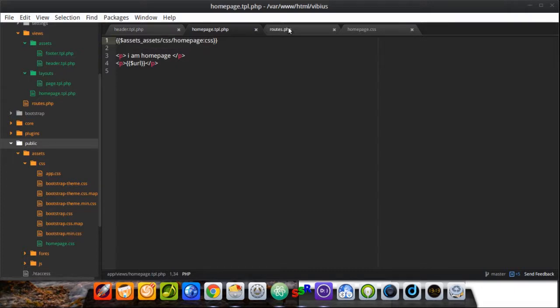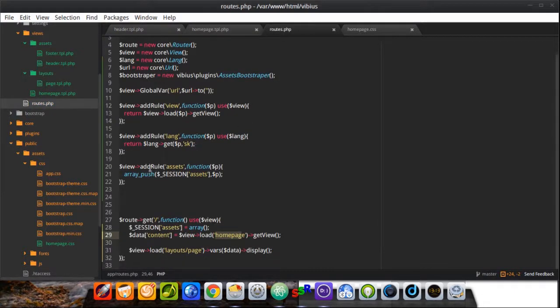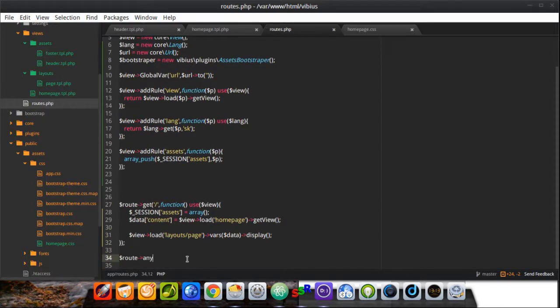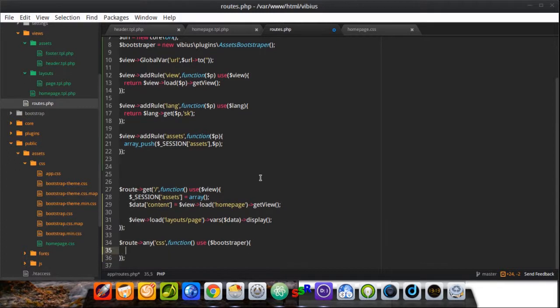And we also need a way to link our style sheets and to display them. So we have to create a new root, which will be for CSS. It will be doing function, and this will be using an instance of the bootstrapper. And what we have to do now, we have to create a new collection of files. At collection main, and it will be using the session array where we have our assets loaded.